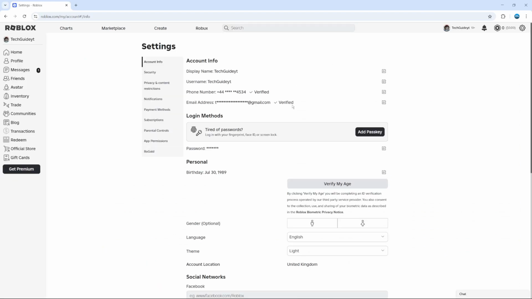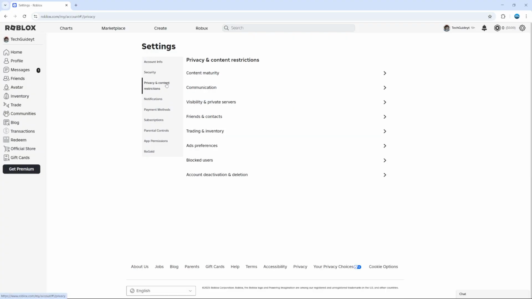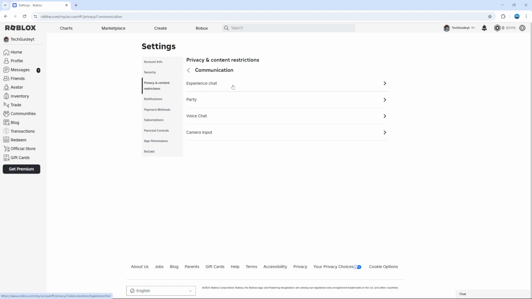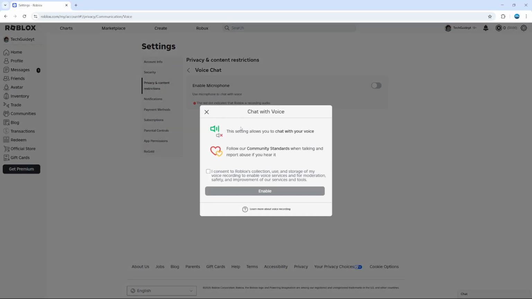At this point, if you've not already done so, the first thing you're going to want to do is add and verify a phone number, which I've already done. Once you've done that, come across to the menu on the left hand side and click onto privacy and content restrictions. Then find the option for communication. Give that a click, and on the next screen you're going to see an option for voice chat. Give that a click, and then all you need to do is simply switch the voice chat on, just like so.